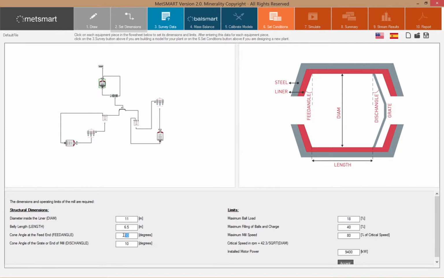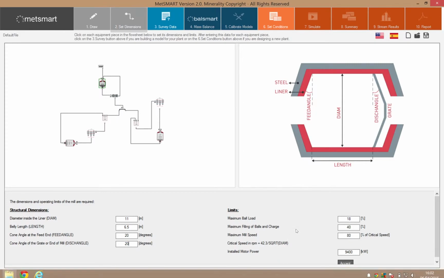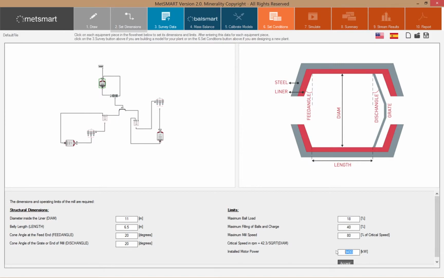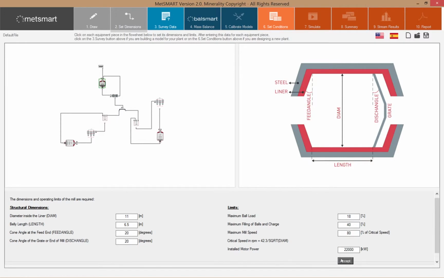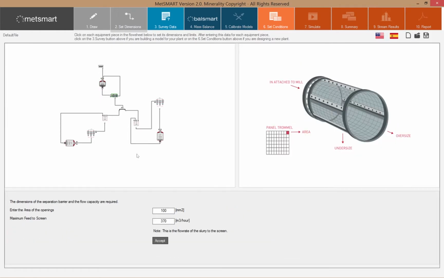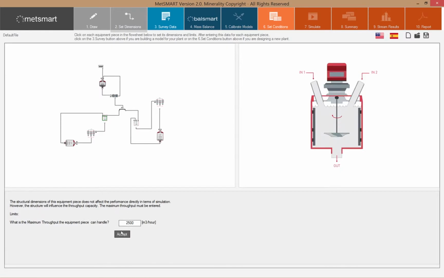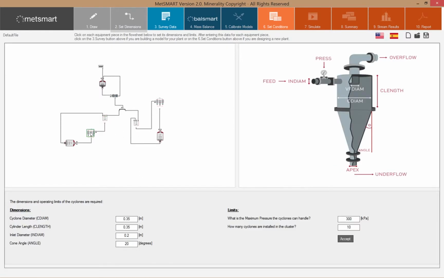If your plant is existing, you will have this information readily available, and if you are designing a new plant, you can change these numbers down here to your flowsheet design. This is also a very good way to check whether your design will be suitable. For example, if you know what your limits are in terms of flow to screens or sumps, you are able to define it over here.